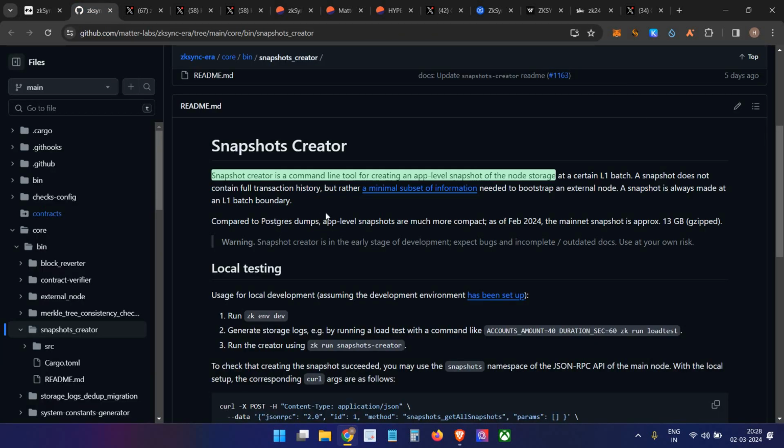So many rumors are around. On Twitter, one of the most widely spread rumors mentions that zKSync Era added a snapshot creator repository in their GitHub. Based on this, many are speculating that the snapshot is already taken. But if you look closely and read the description of this snapshot creator, you can see that it is a command line tool for creating an app level snapshot for the node storage. So this is related to node storage, and usually a snapshot is taken only once or in a specific time frame if you're thinking about an airdrop snapshot.